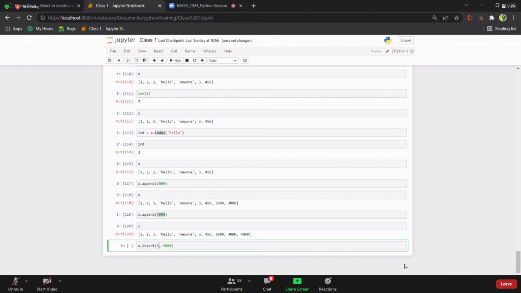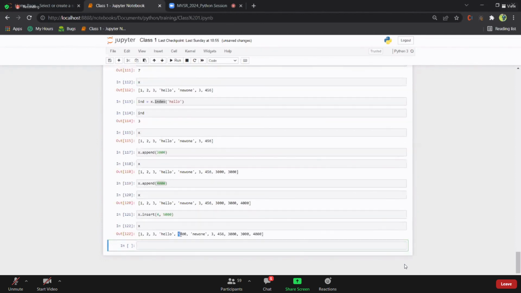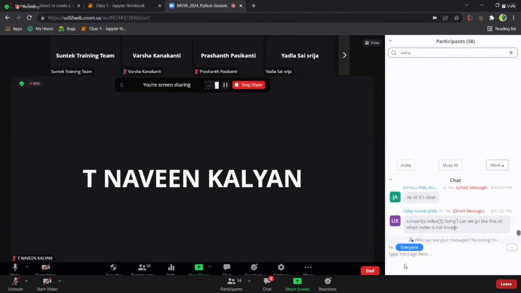So this will take two parameters. One is insert at which index we need to add information, and what information we need to add. So I need to add 5000 at fourth index. Here it added 5000 in between hello and new one. So it will be useful when we are trying to add any information in between, instead of just directly adding it at the end. So we use insert in a few situations like that. I hope that answered your question.